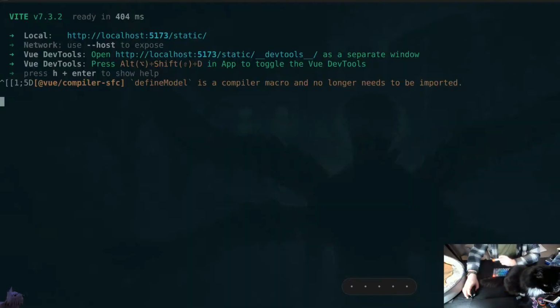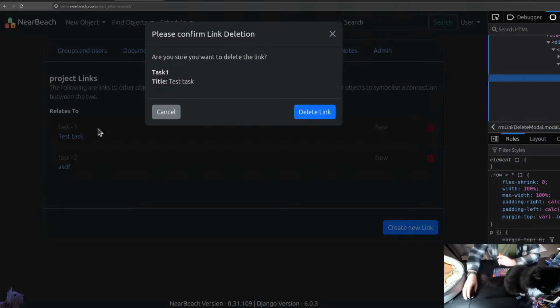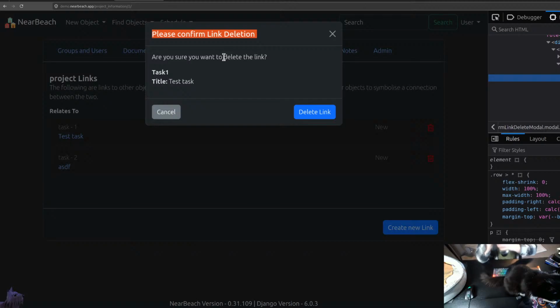Alright, welcome back everyone. So yeah, another thing is we could do this sort of modal. We could add in all of this, and all of this and so forth. It shouldn't be too hard to actually implement.